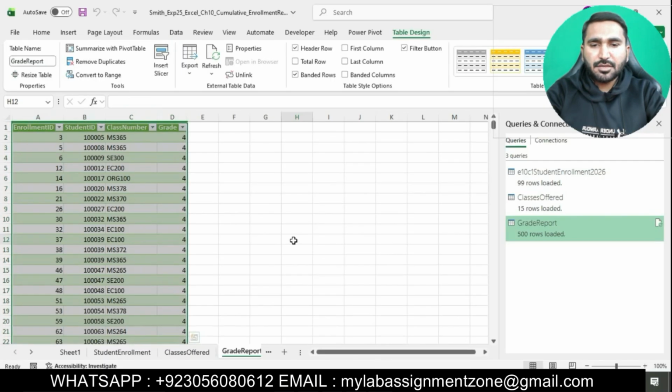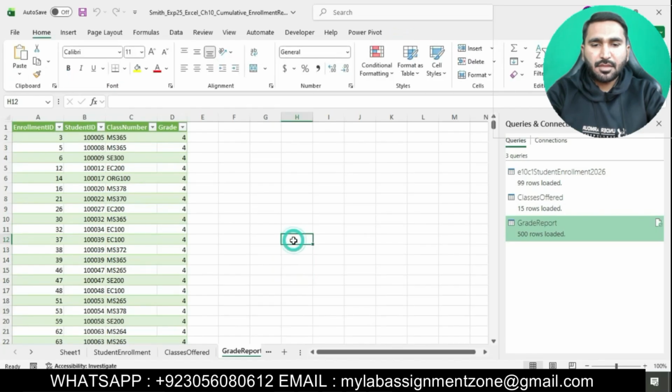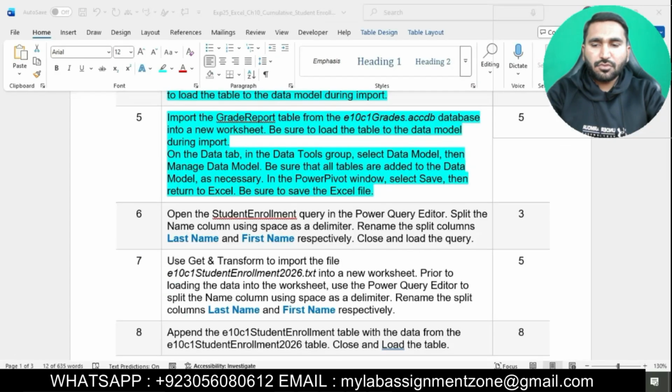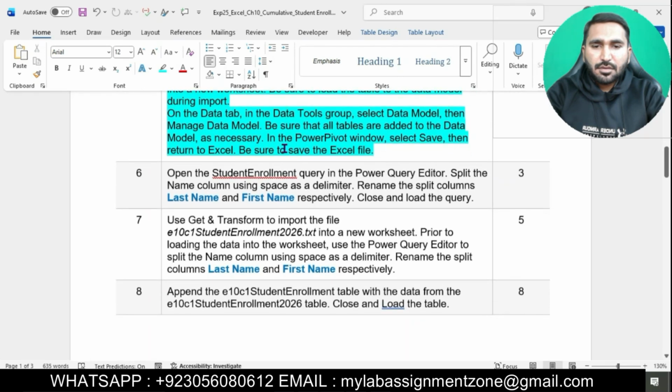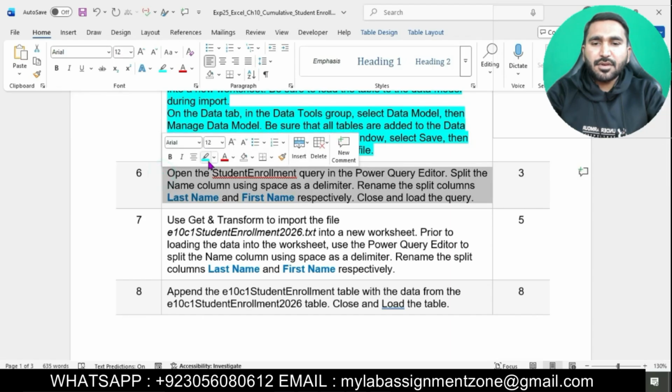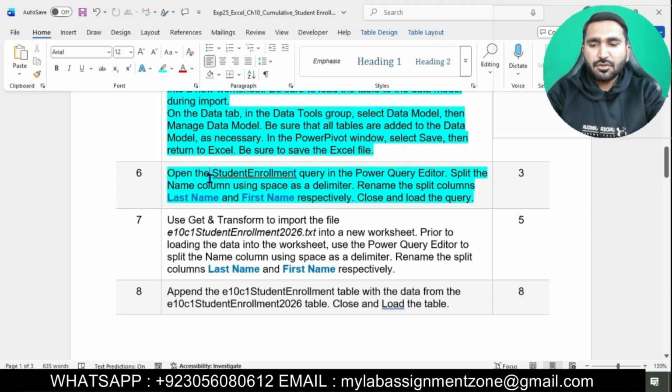So the next point is that you can see this table is loaded right now. So we will move on to the next point. Be sure to load the table to the data model. This is good. Moving on, question number 6. I have done this question so well. You can see this question is completed now. So moving on.